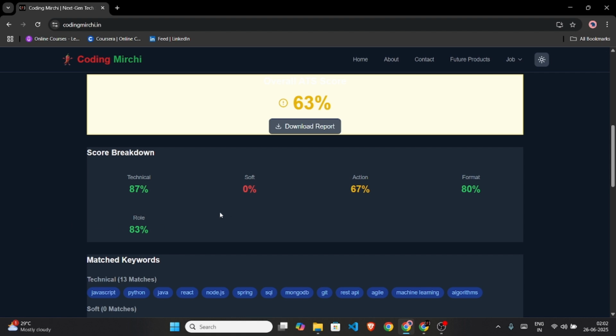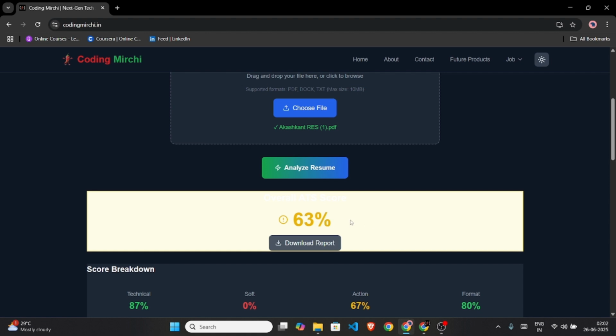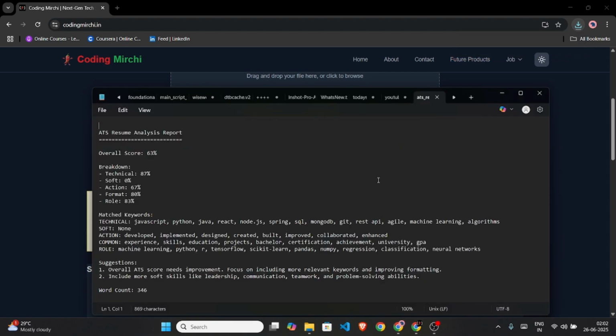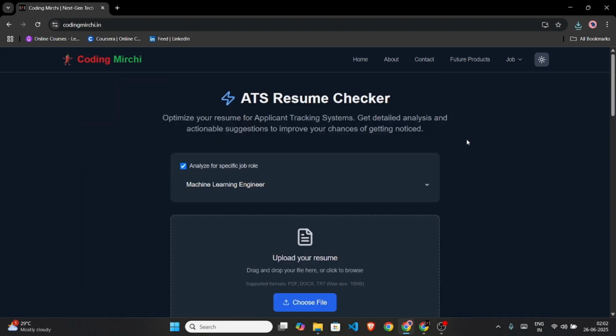So this way, this resume acts as a base and the ATS score acts as a thing which will make your resume stand out in the company and help you to win the job. Now you can simply download this report, and the report will be downloaded in this notepad, right? So this way the report will be downloaded and you can refer to what you have to add and what you do not have to add.